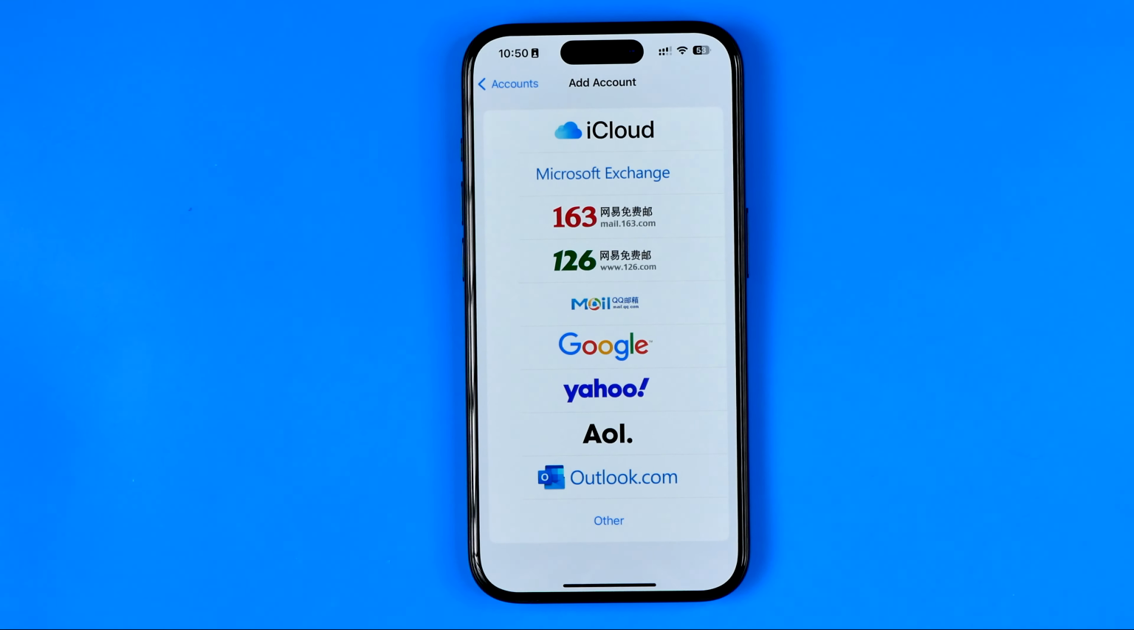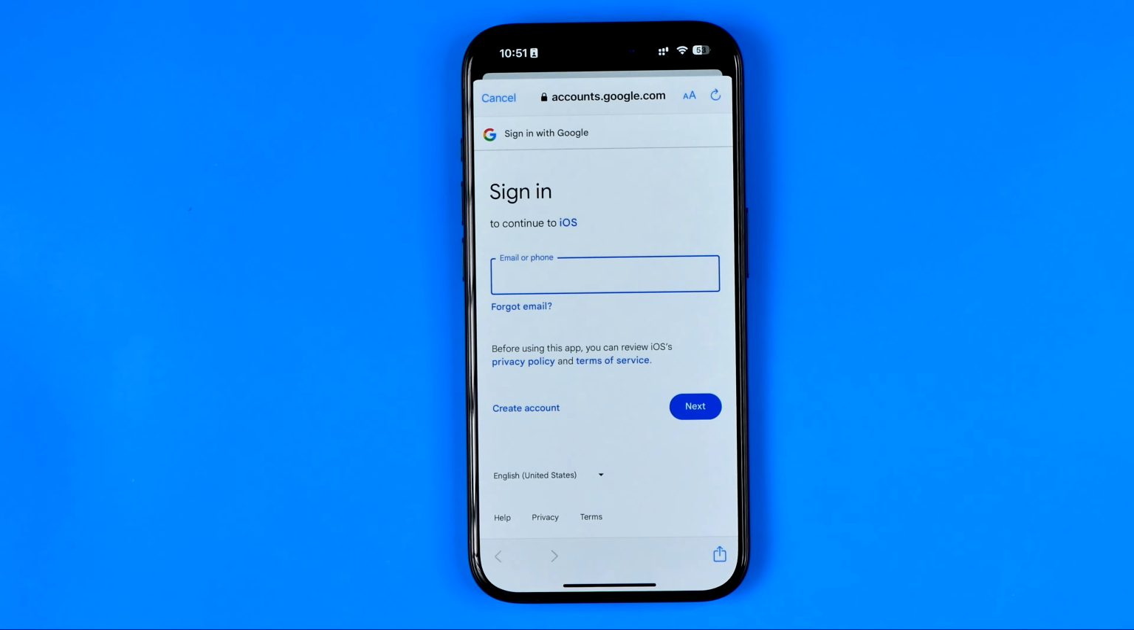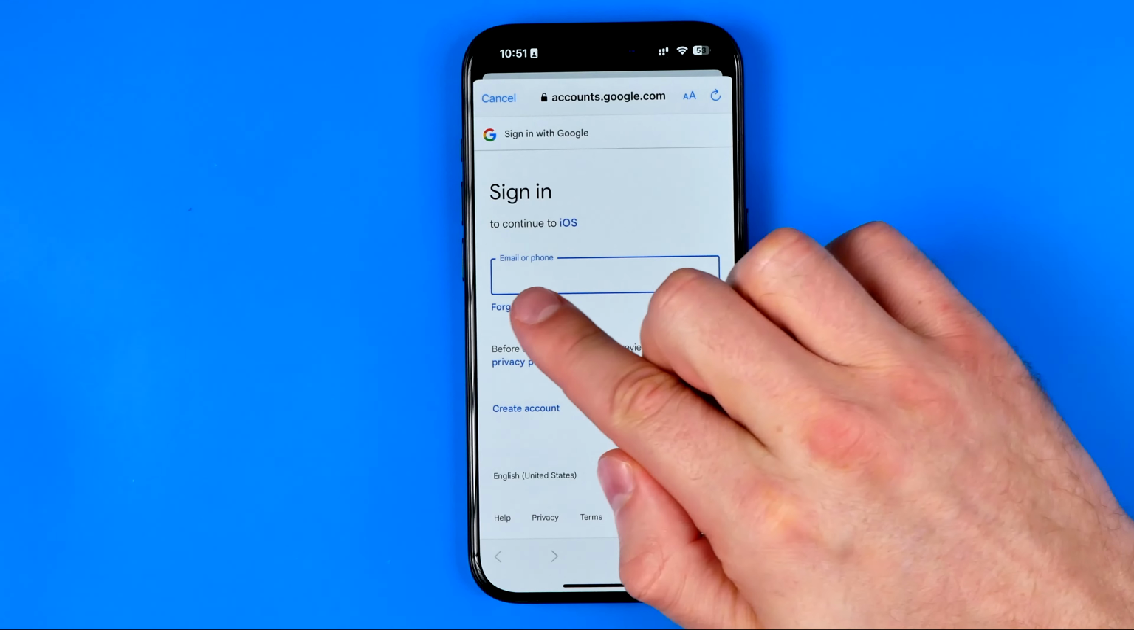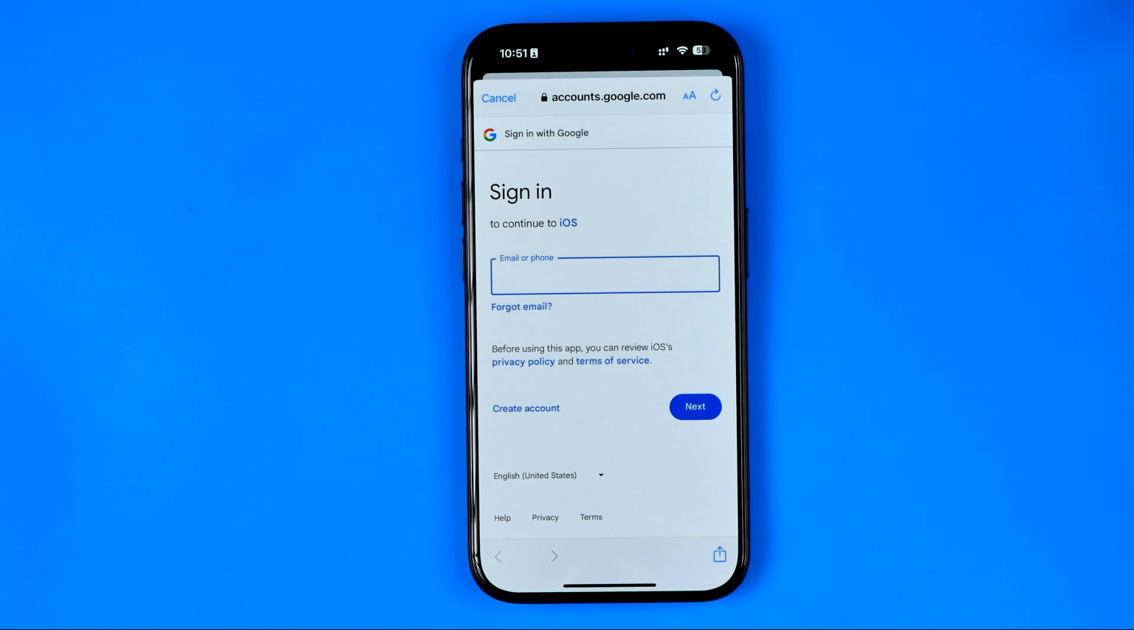At the next step, we need to choose our mail account provider. I'm gonna select Google here. And after that, we'll be taken to a page that looks like this, where we need to sign into our Gmail account. We can easily do so by entering our email or phone number in this text field, and then hit next, and then we'll need to enter our password at the next step.